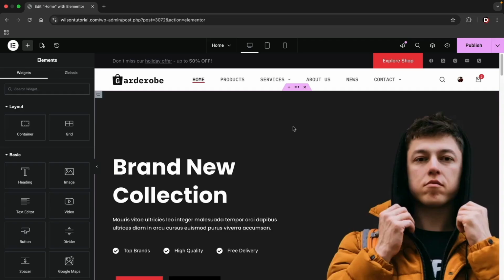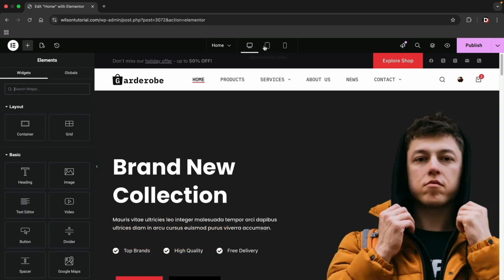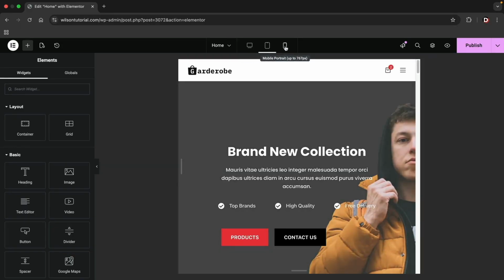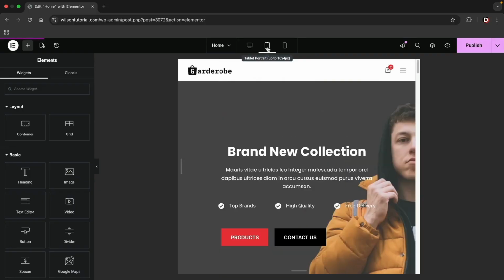Okay, so now let's talk about mobile optimization. Now, when you're editing your website with Elementor, here at the top, you have three different options. You have desktop, tablet portraits, and then you have mobile portraits. So this is what your website looks like from these specific devices. Let's first optimize our website for tablets.